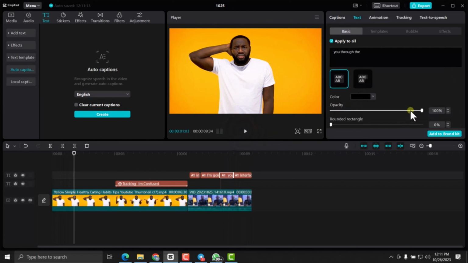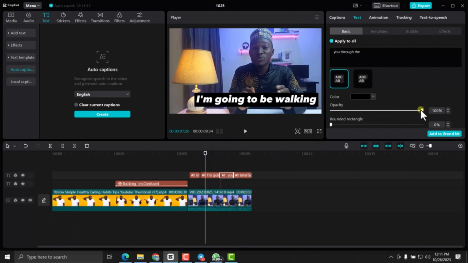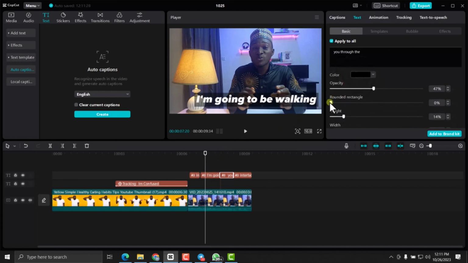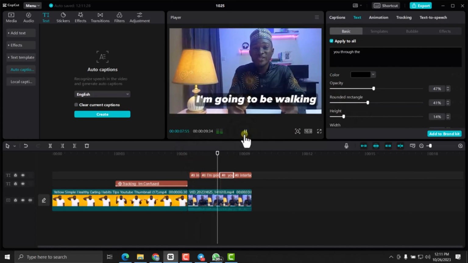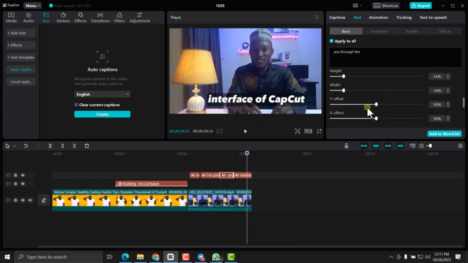Then we can make the opacity of the background to be like this. You can see that's amazing. Then we can also change this. We can make it a round edge. So all of these things, these are things you can customize and find your way through about it.